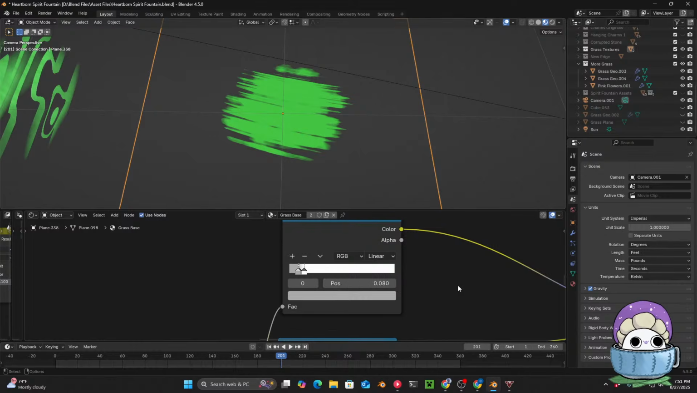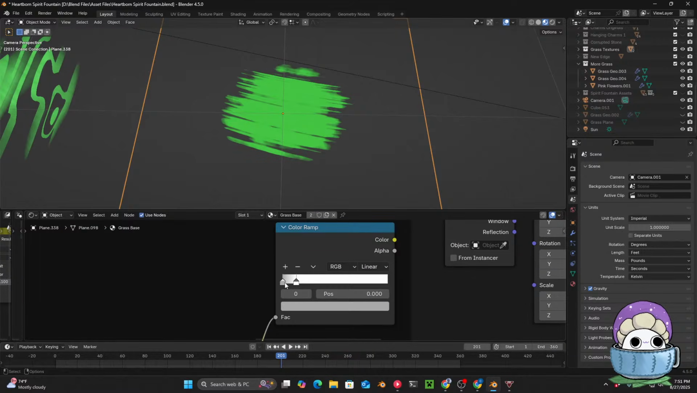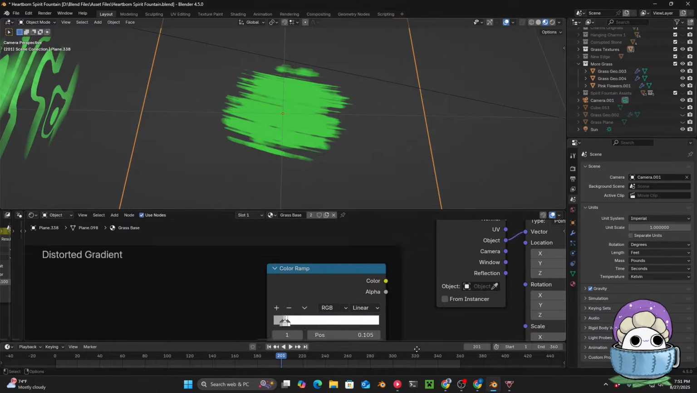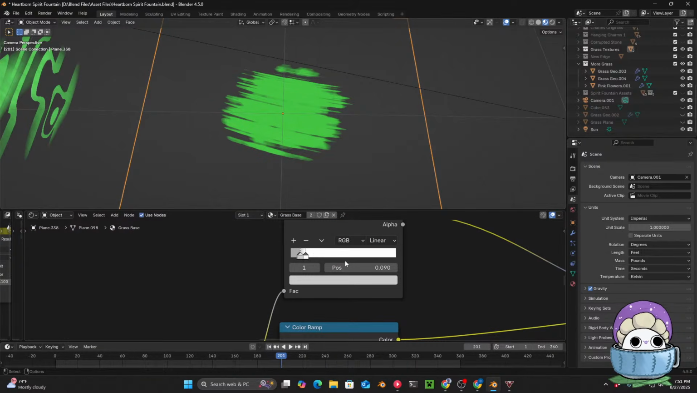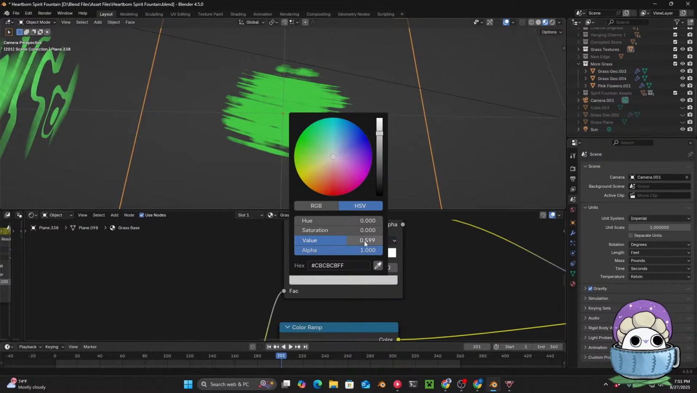Let's see here. So that's at 0.4 roughly. And this is at 0.6 roughly. Okay. And then the positions for those are 0.08 and 0.09. So we'll just do that. So this is 0.08. There we go. And then I'll click on the white color stop and just add another color stop here. And then change this to, was it 0.7 or 0.6? I think it was at 0.6. Yeah, pretty much. 0.6. There we go. 0.6 value.